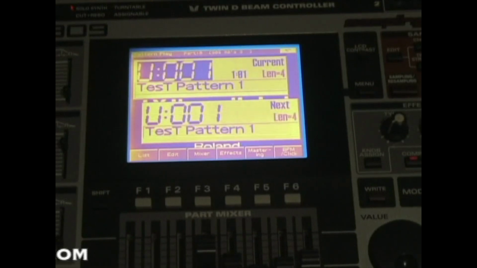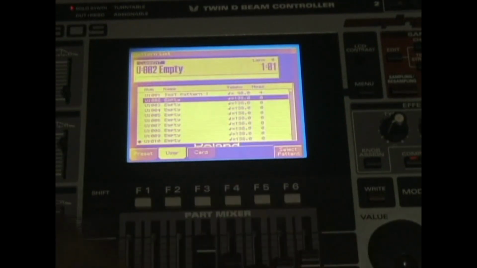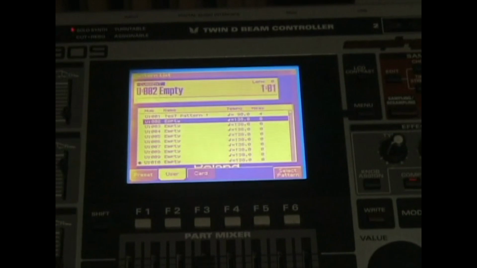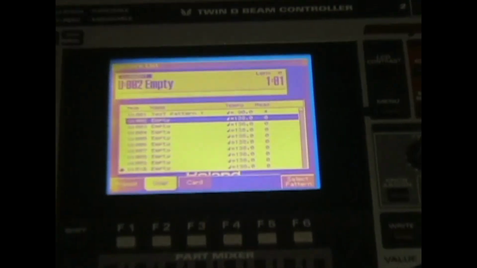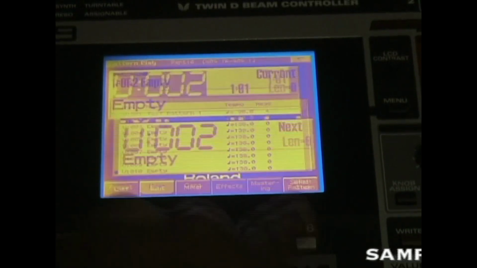Okay, next I'm back here in pattern. Now that was a step edit method we did earlier. Now, when we record, I would go here to list, and I'm in user, I go to another blank. That's the blank one right there, press the cursor button down. Now I'm in that new blank sequence. A little closer for you to see. See that? It's empty. I'll select that pattern. It's selected.